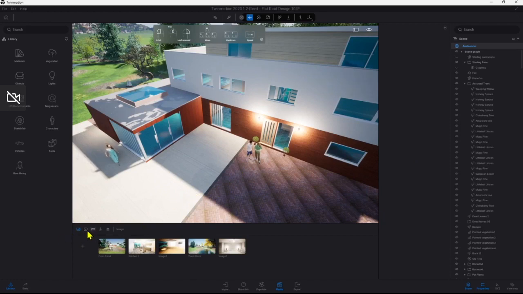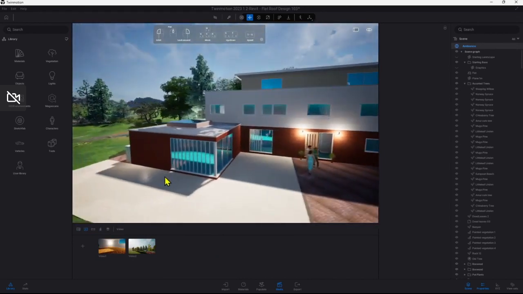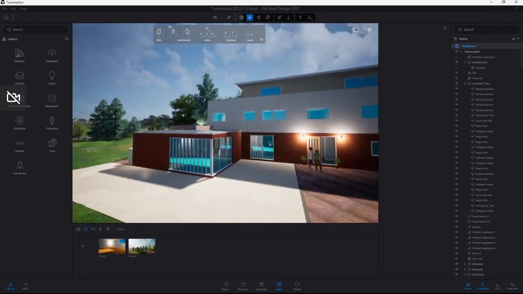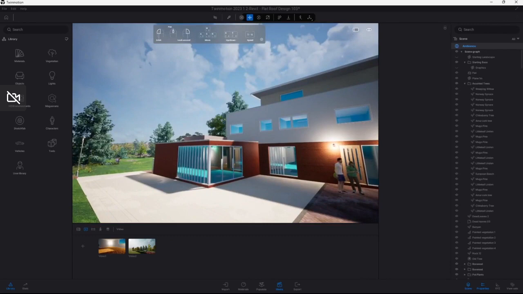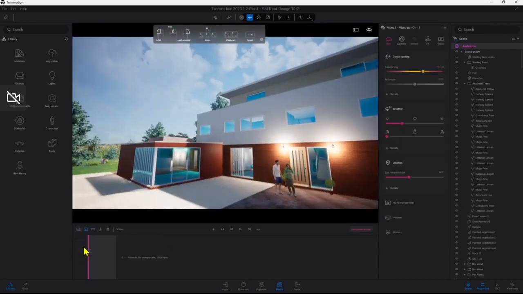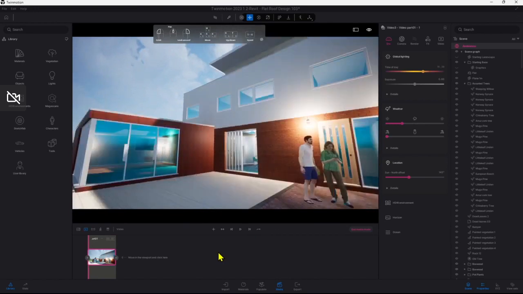So let's go to movie for a starter. And where do we want to go? Now let's choose a starting scene. I think we will start about here. And what we can do is add a new video. So this is our starting scene. I'm then going to move forward, and let's come down slightly as well, like so. And then I'm going to add another scene.